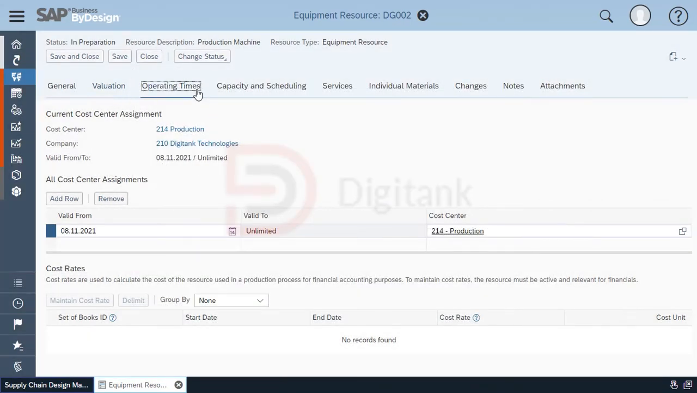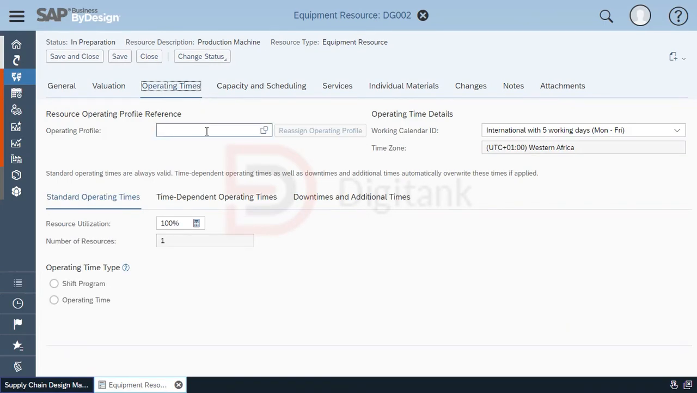Okay, and then on the operating time, this is where you define the times that the machine runs. So you can either select an operating profile, meaning that you'd have created an operating profile and defined all different parameters there such that the machine inherits the information from the operating profile, or you can define one after the other. So you have two types. You have the shift program and the operating time.